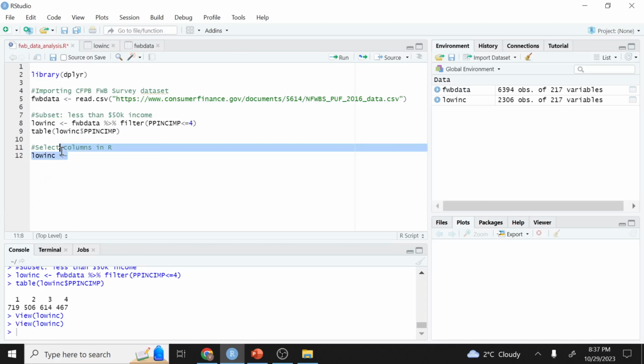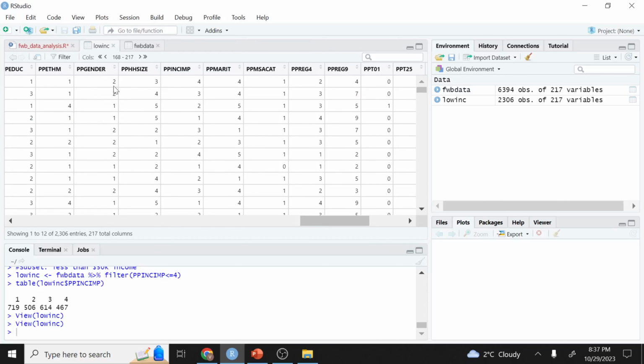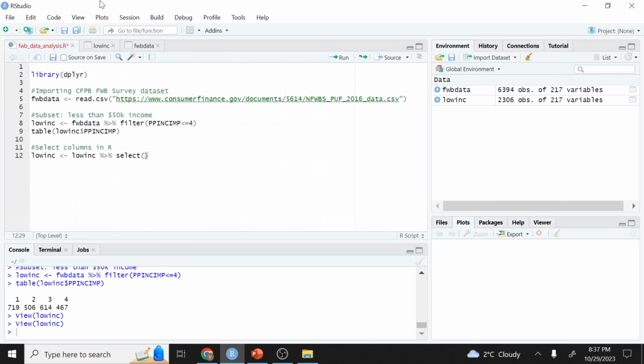So again we type the assignment operator, then we use the name of the old data set. So in this case the old data set would be just this one, because this is basically the source. Now we want to select 3 columns from this data set. So we type its name and then we use the pipe operator, then we use the select function. So this is the function that can select the 3 columns that we are interested in. One more time, we want to select pp_gender, pp_household size, and pp_inc_imp. So just type those names. And then you select this, then you click run.